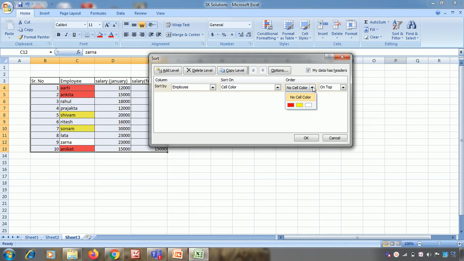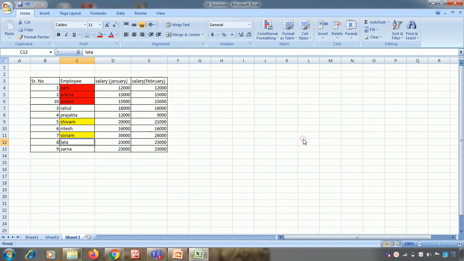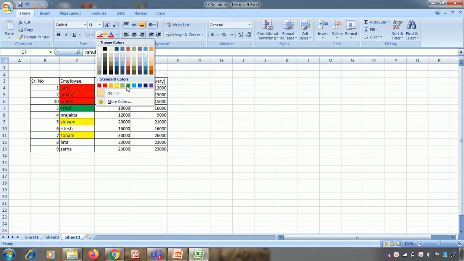I have three cell colors available here: red, yellow and white. All the options will be shown by Excel to me. Suppose I select red color and keep it on top, and I hit OK. So red will be at the top. Now friends, to show you that only the colors actually available are shown by Excel, I am coloring Rahul with green color.